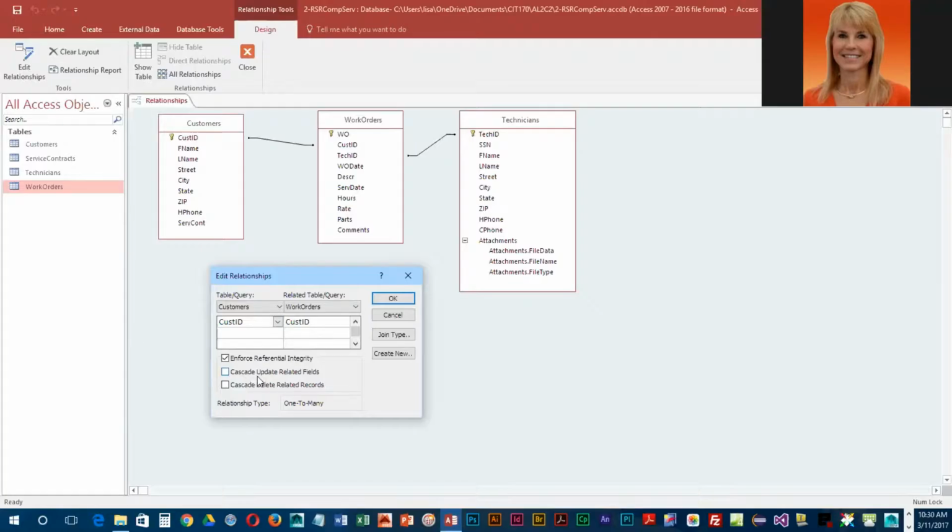The second thing that we're going to turn on is Cascade Update Related Fields, which means if we change the customer ID in our customer table, that change will automatically carry over to work orders, and the customer ID there will be changed too. Okay? And again, you want that because you don't want bogus customers.